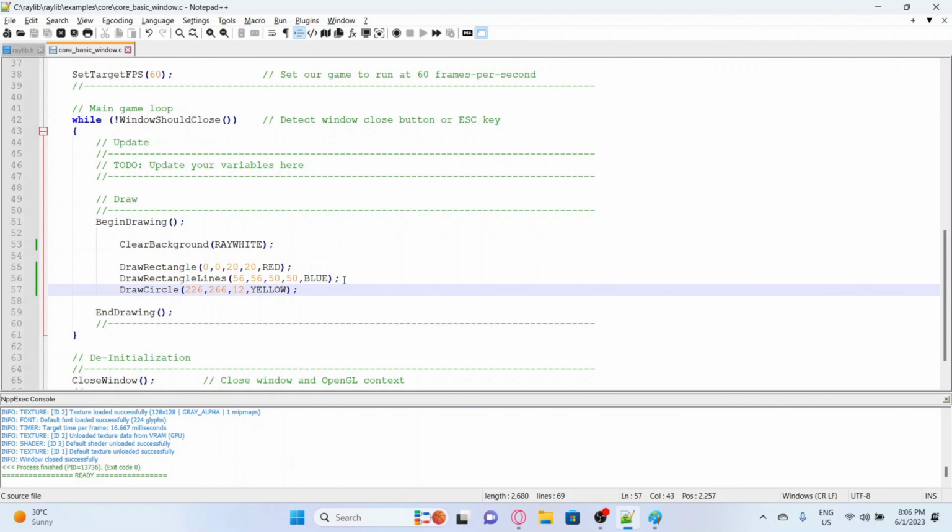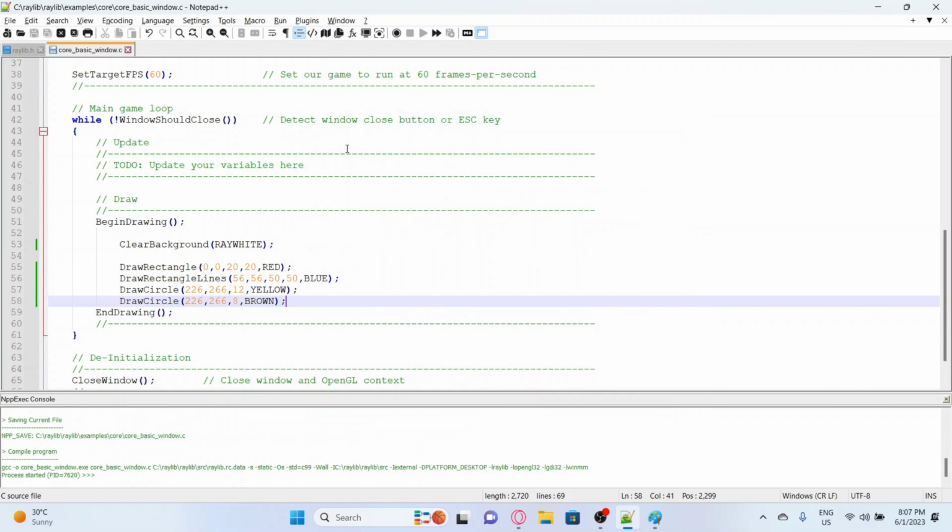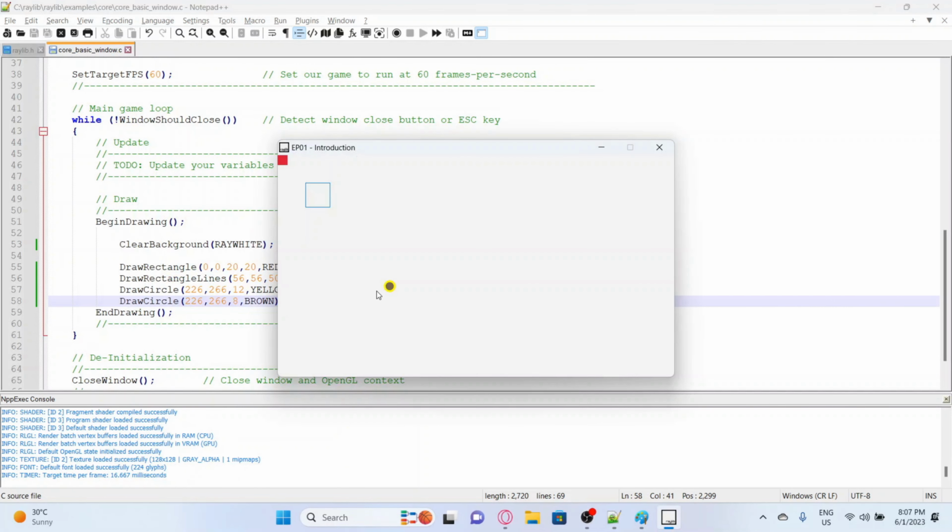And what you can do is you can also draw another circle inside that circle. So you can do this trick: draw circle, same center, 226, 266, and then we can do 8, right? And then we can do brown, and then Control S, F6, enter. You want to get used to Control S, because one time I lost half of my code. As you can see, you have a little brown dot with a yellow circle around it. You can use it as like a button if you want. It's like if mouse clicked on that position, then yeah, you can use it as a button. It's really cool. Trust me, there's a lot of things in here.